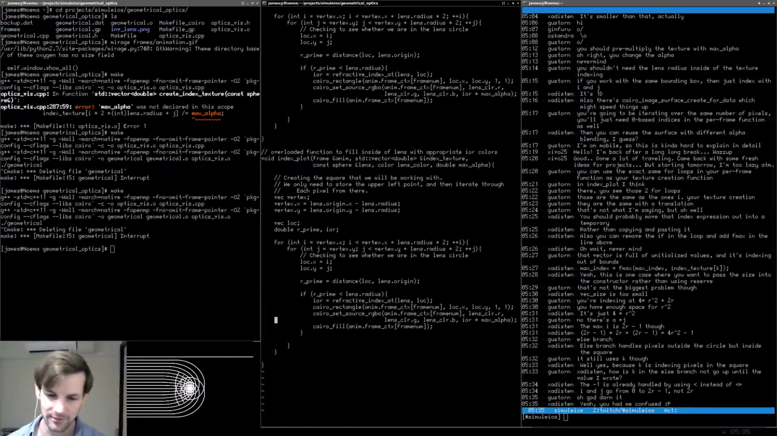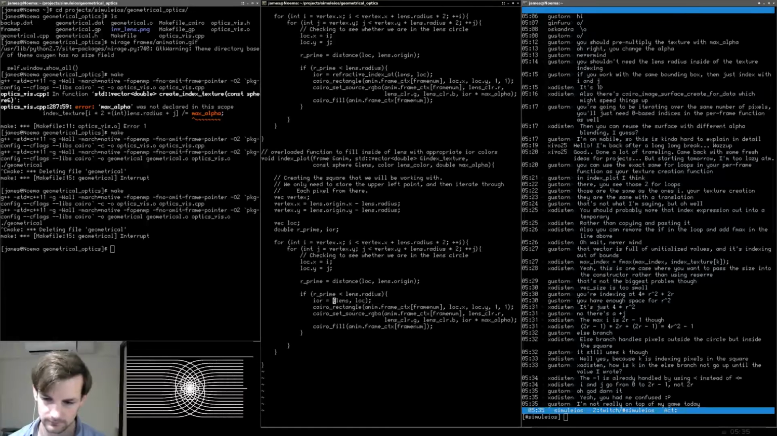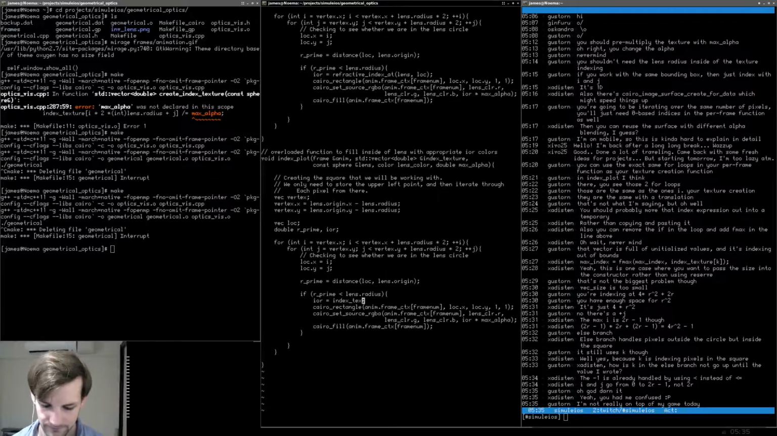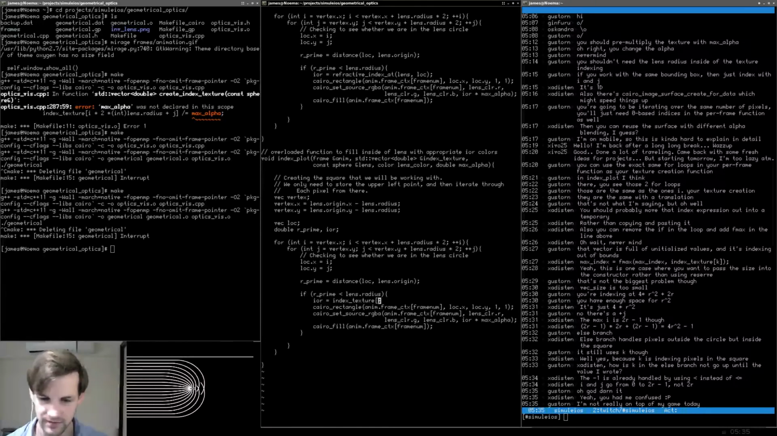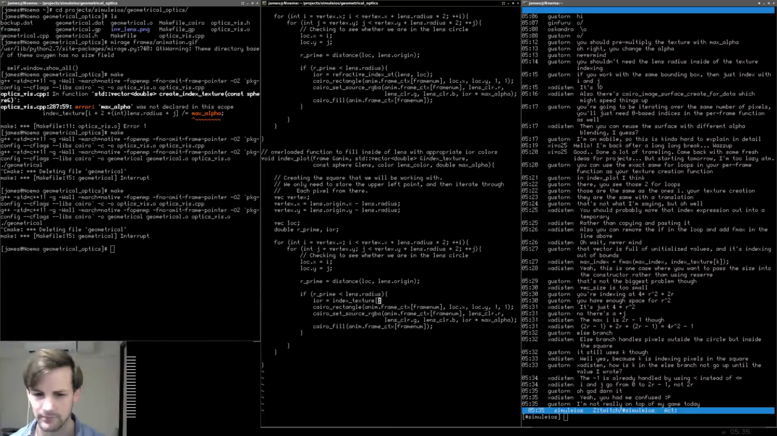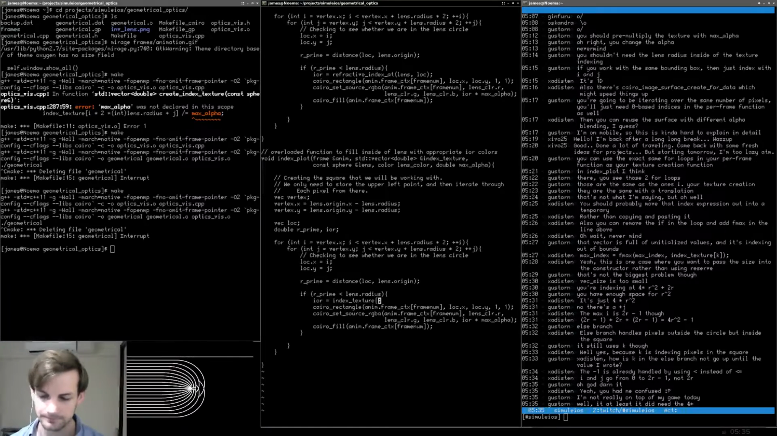So let's do r prime less than radius. And let's say index of refraction is the refraction at. Now, in this case, we don't want this. We want the following. We want index texture. Not a problem. Don't worry about it. So we'll say index texture. And then we have to read in the appropriate index for index texture. That's okay.